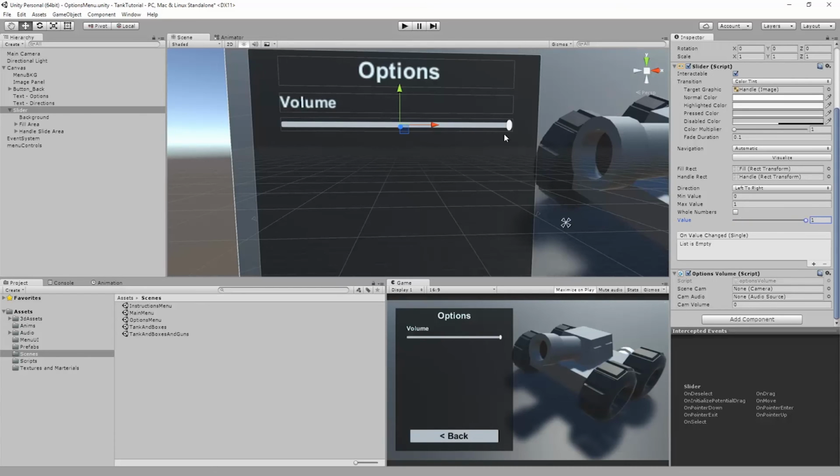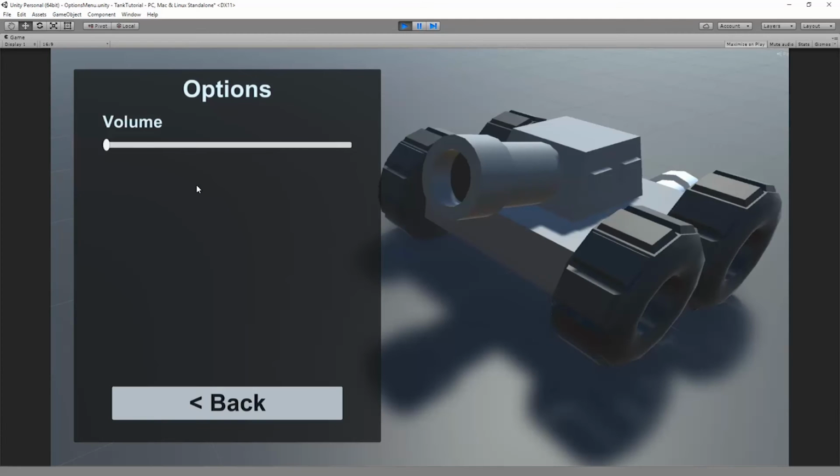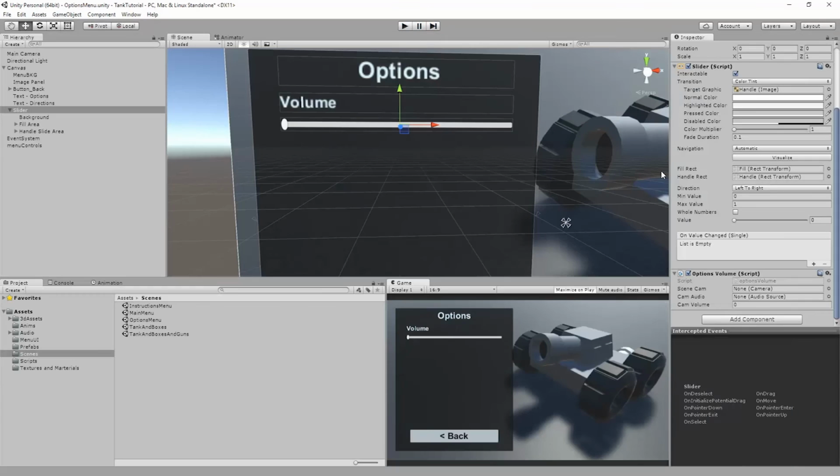Now, it's not going to change anything. If I set this currently to there, my volume will start out lower, or at least it should. Let's see. Yeah, so there we can see. So I can set the default there in the inspector. So what I've done is I've created a script that is going to read this value that I have here.